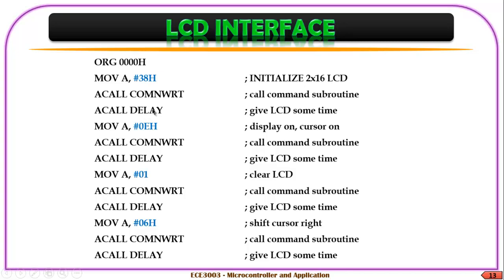After finishing this, again you are moving in another data, that is 0E. 0E is for display on or cursor on. Sometimes they use 0F to make display on and cursor blinking operation. In this case, it's 0E, so we are simply making a display on and cursor on. And again, we are calling the ACALL command write subroutine.